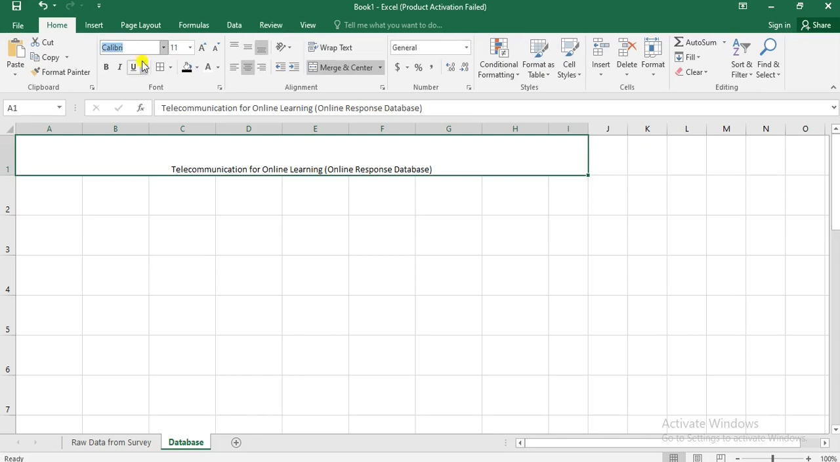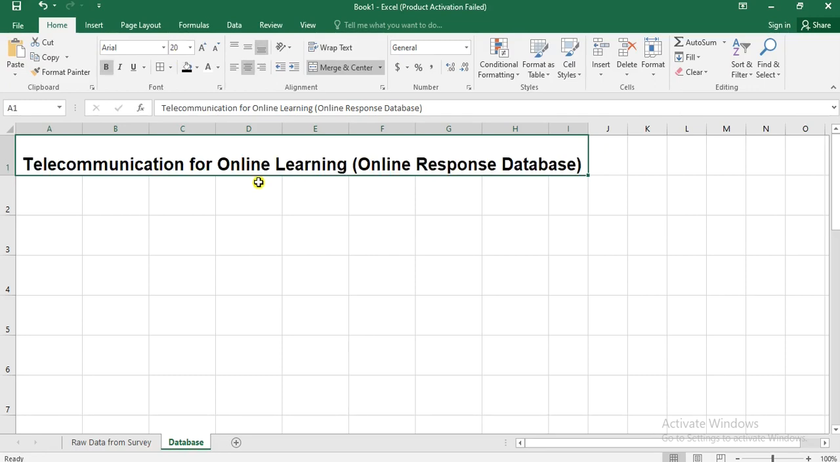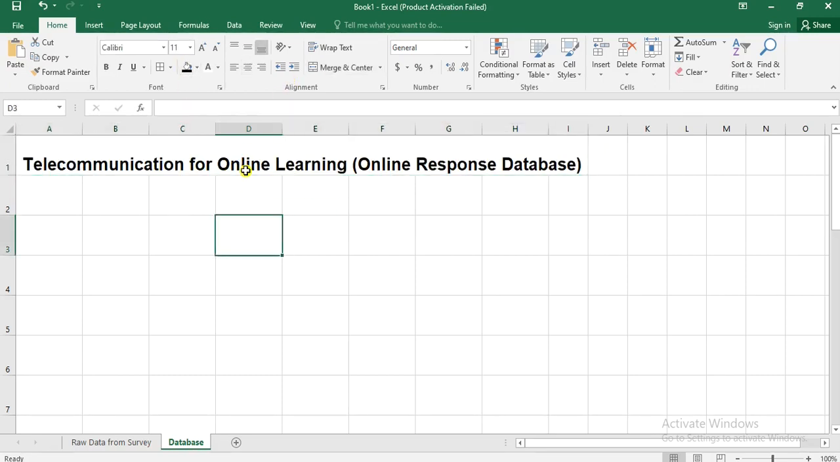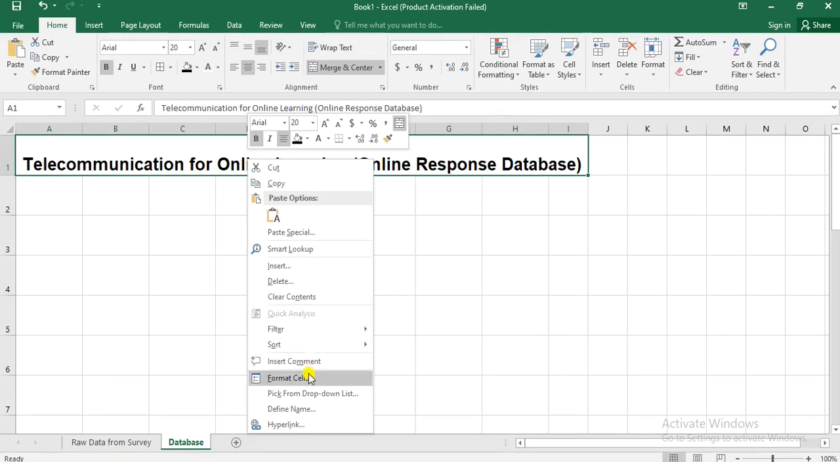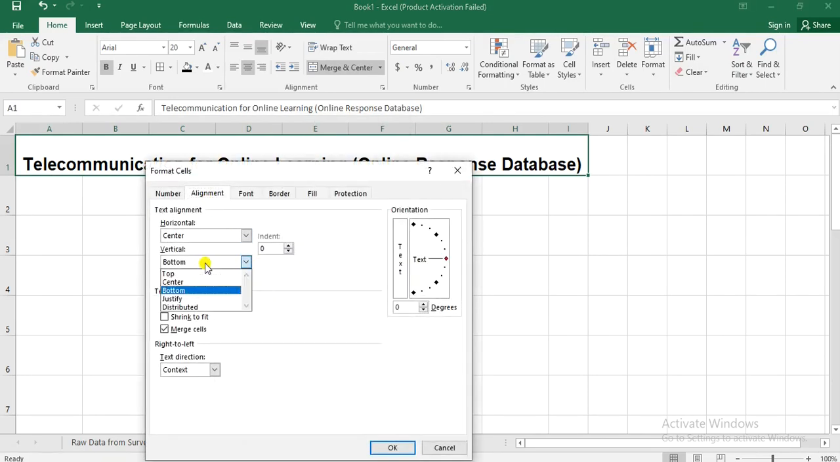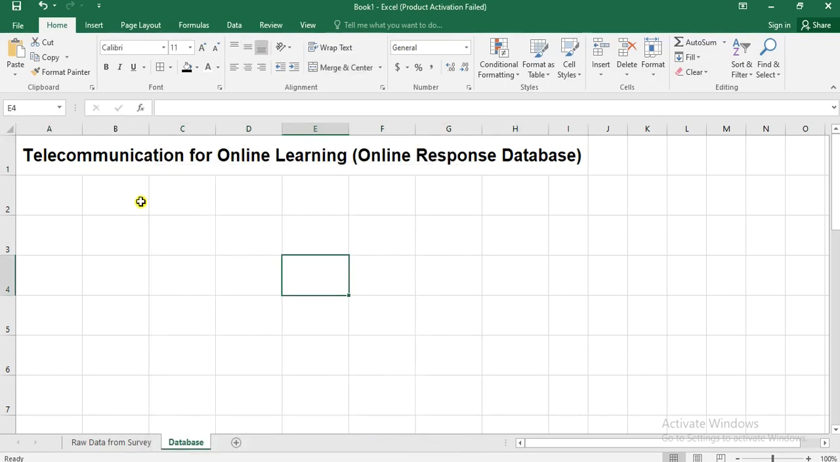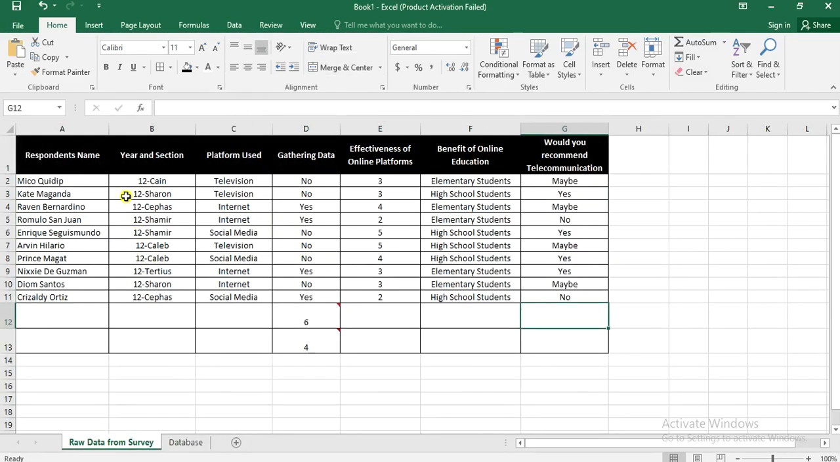Okay, and then let's make this, maybe we can use Arial, or you can use the same font, and let's make this bigger, probably 20. There, it's better. Let's make this bold, and then let's put it in the center. Format cells, alignment, and then center. There you go.